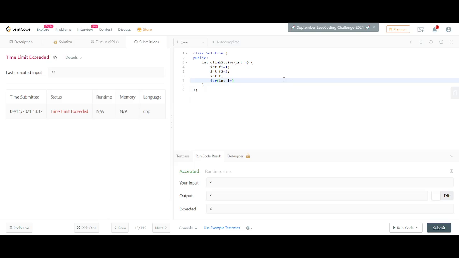For i equal to 3, i less than or equal to n, i plus plus. If n equal to 0 or n equal to 1 or n equal to 2, simply return n. f is equal to f1 plus f2. Time to change f2. f2 will be equal to f, but since we also need the original value of f2, change it to f2. f2 will be modified to f, and then we'll be returning f.